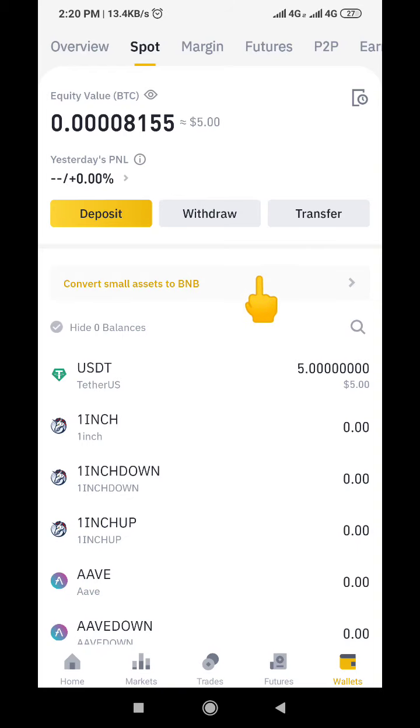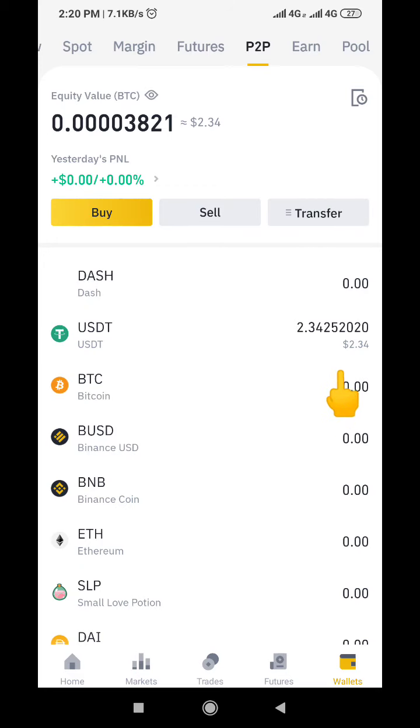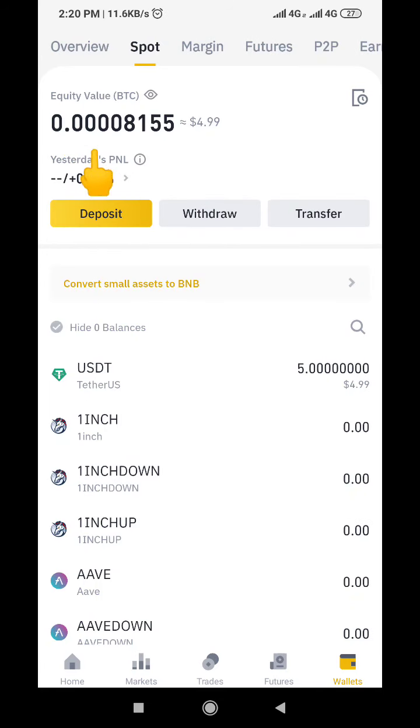Okay, let me show you something. You can see on my P2P wallet here, if I click on it, currently I have just $2.34 on my P2P wallet here. Okay, so now let me go back to the spot wallets, and on the spot wallet I have $5 or $4.99 here. Okay, so I'm going to transfer it to my P2P wallet. So I'll click on transfer here.